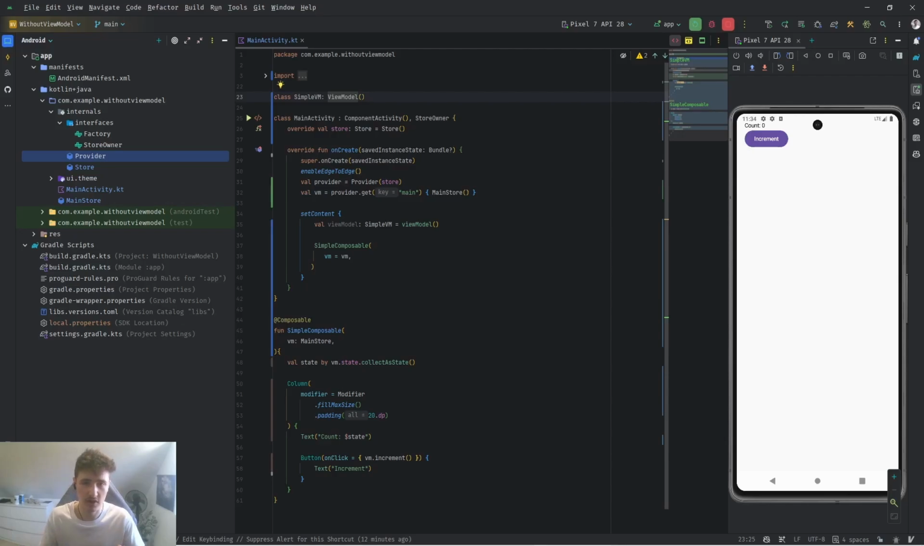Have you ever wondered how to create an Android app without a ViewModel? Yeah, me too. That's why today I want to show you how to create a ViewModel class that is not a ViewModel but implements the same things, so we can mimic the same behaviors. And one of them will be configuration changes, state restoration.